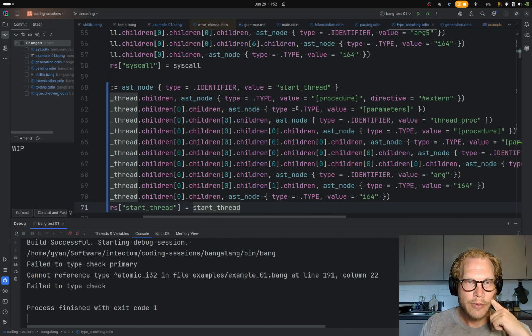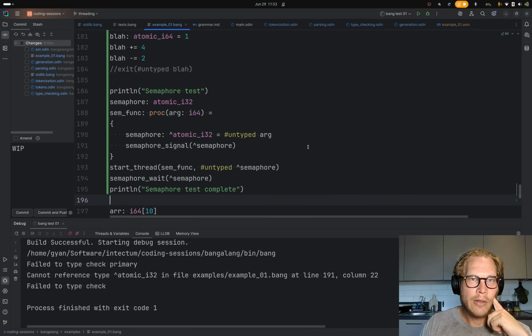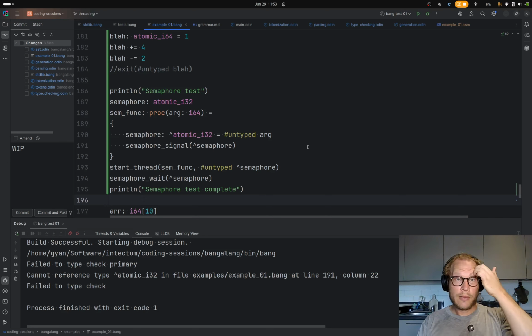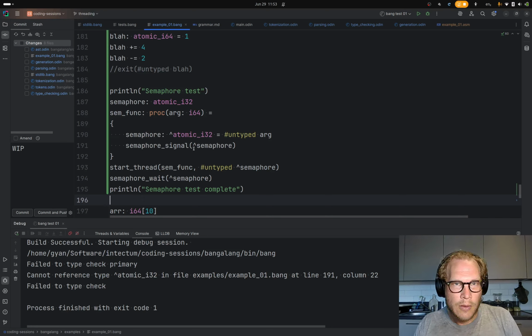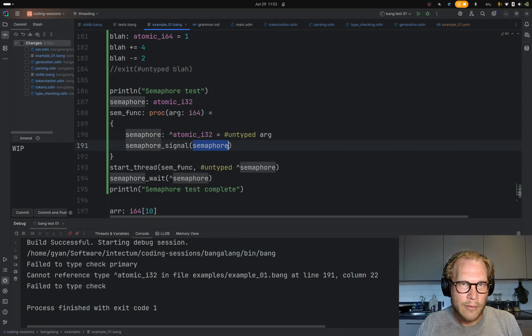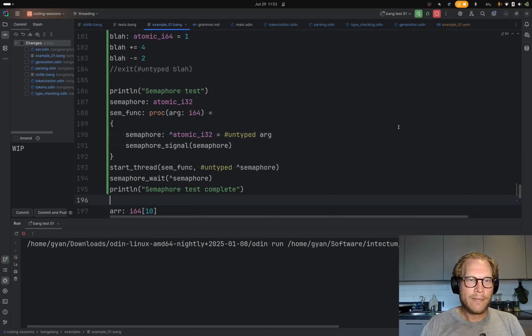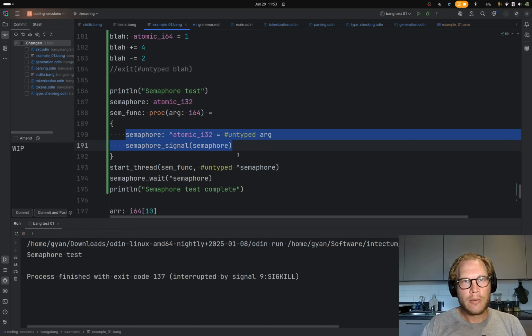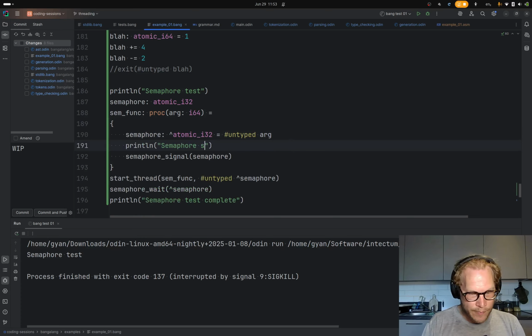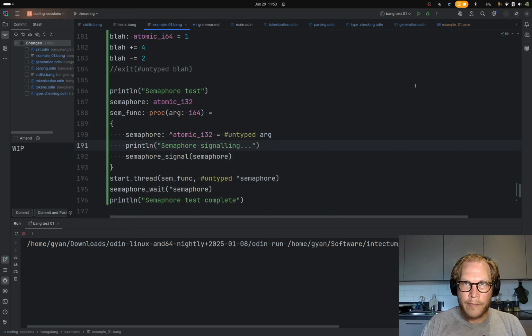Cannot reference type atomic I-32. Okay. I think that means we don't need to do that. That was on line number 191, because this is already a pointer, so we don't need to reference it again. Okay, it seems like this has never been called, maybe. Yeah, we're not getting signaling.